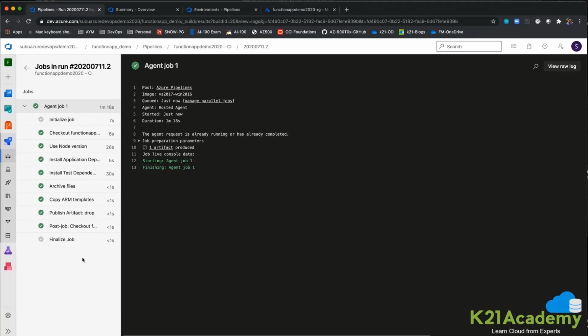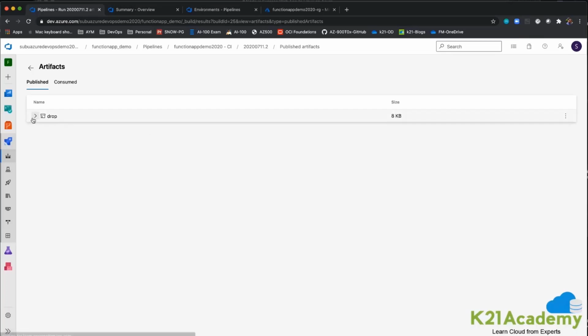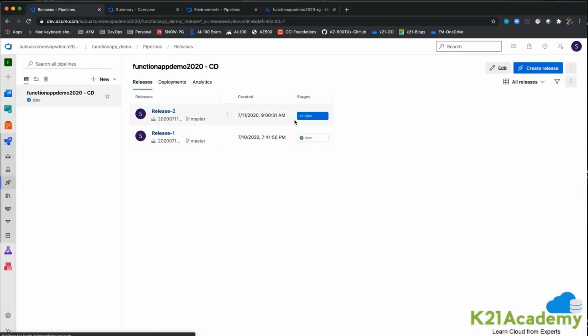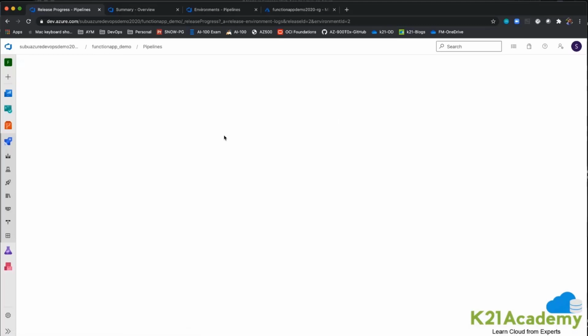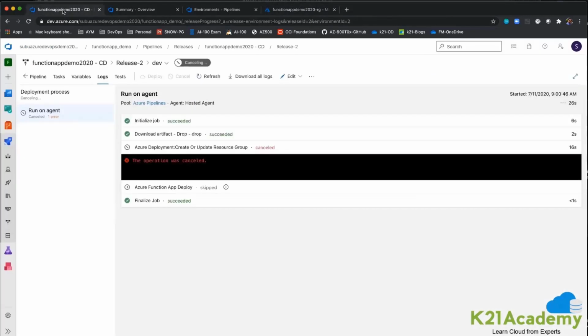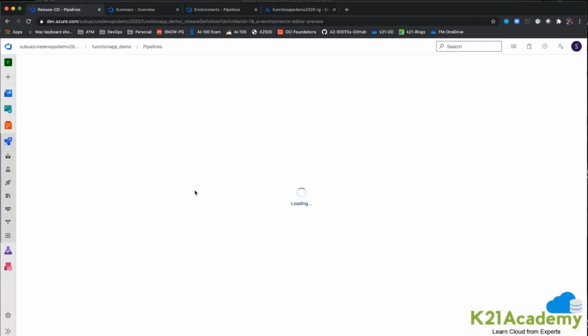Okay, so if you see, the build is completed, and if we go and check the artifact over here, you can see the artifact is actually having a functions.zip file and the ARM template. Okay, so now what I'm going to do is go to the release pipeline, and let me first stop this release. I'm canceling this because I'm trying to delete the resource group, and when the resource group is deleting and the same resource group is getting created, then it will become a problem. Okay, I'm just trying to cancel the release, and now I'm going and editing the pipeline.